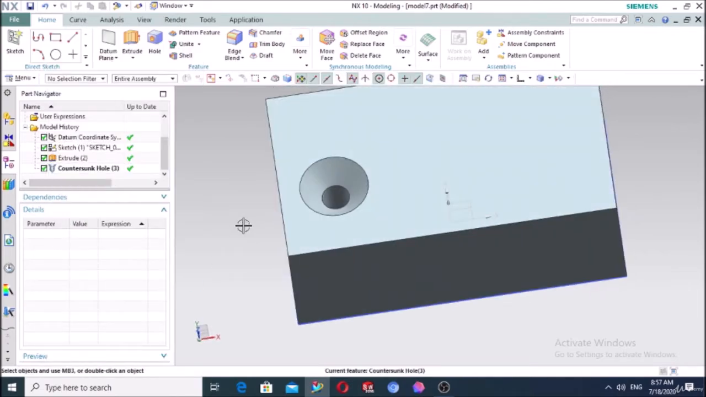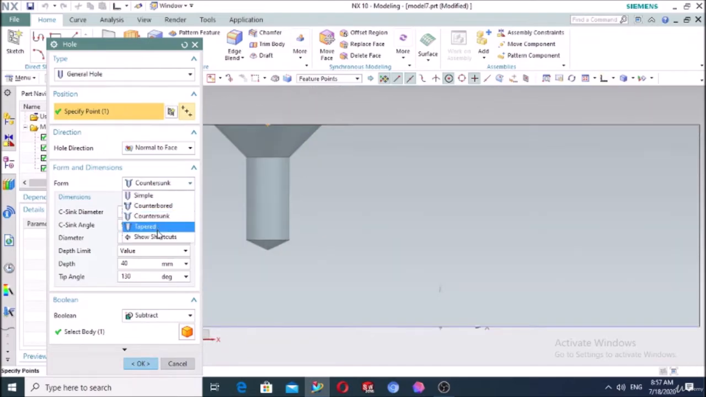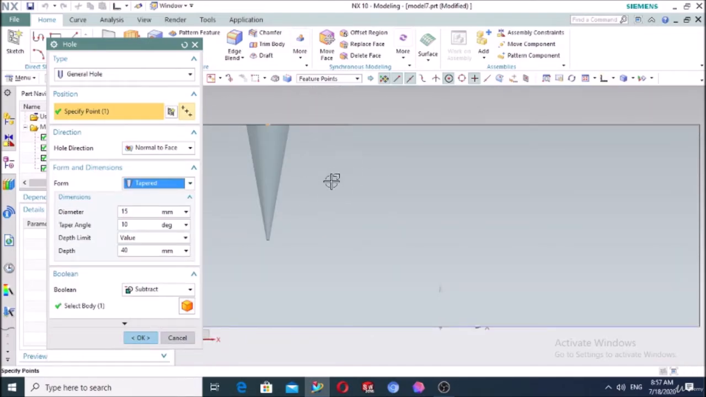Let's see the last tab of the hole, the tapered hole, this kind of hole. So in the diameter, for example, if it's 20, the bigger diameter, and the tip angle, this angle, for example, is 30, and the depth, for example, you can make it 60, and so on.